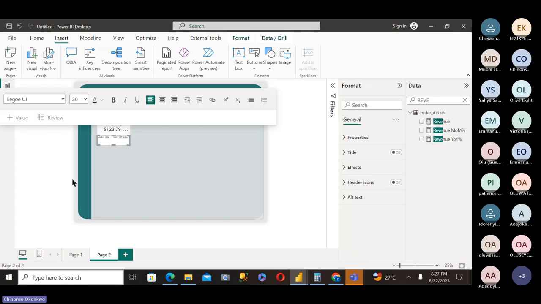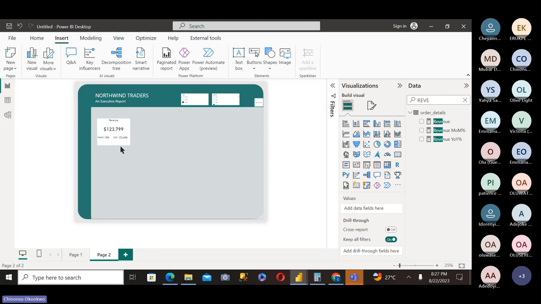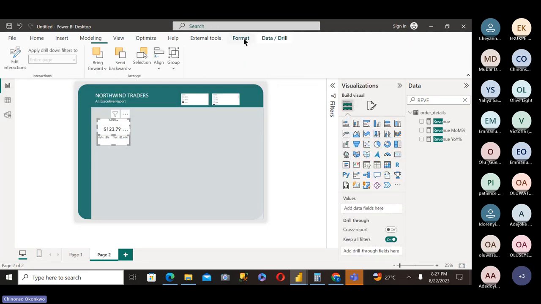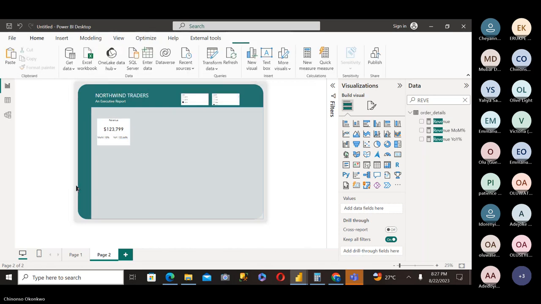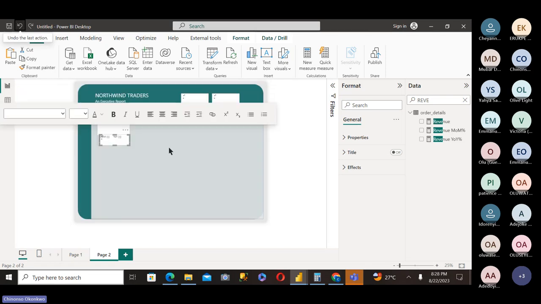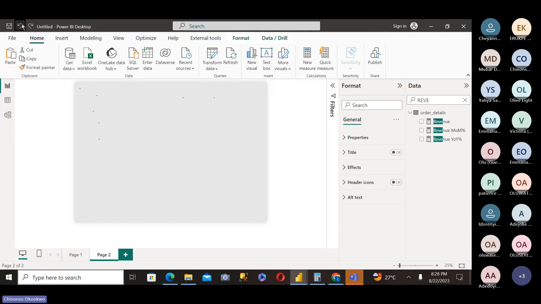If I want to group these two elements together, I'm going to select this, holding control, select the second visual format, and then I'll group them together. So I'm going to edit this a bit so it doesn't look like they were joined together. Okay, I've joined it together, so I can't really make changes.